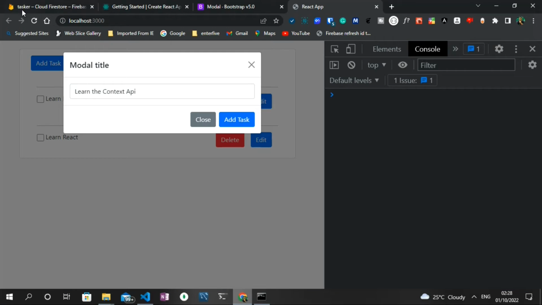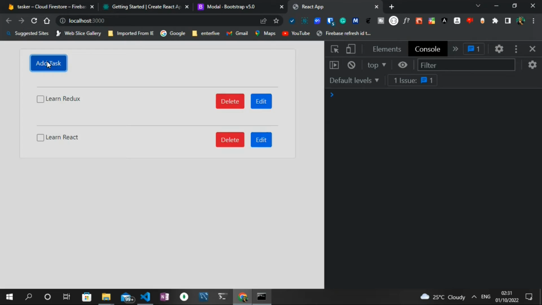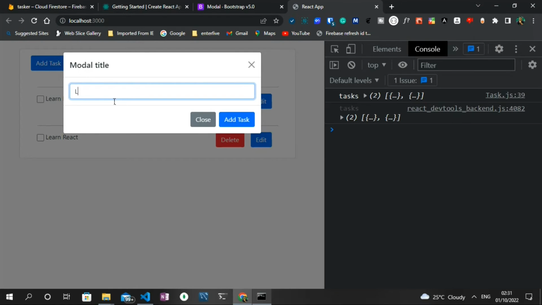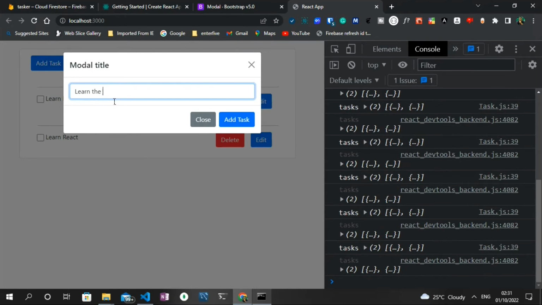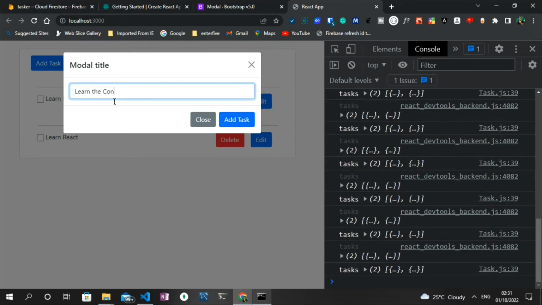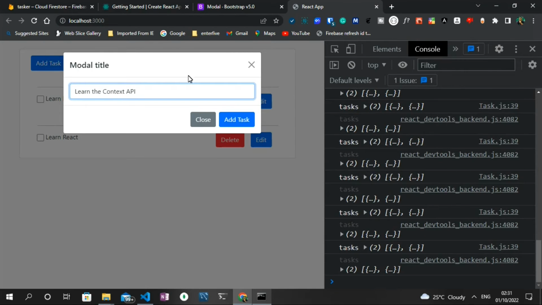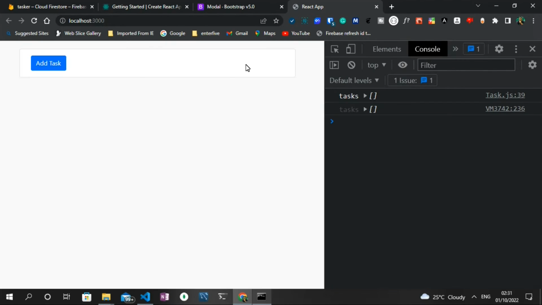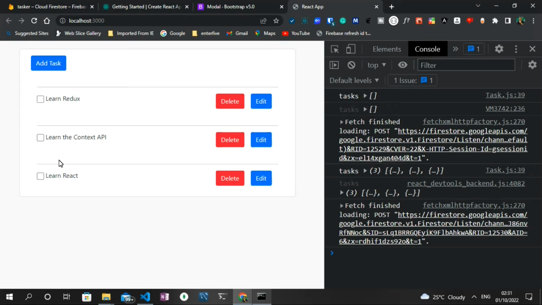So let me save and then let the page refresh. Hopefully this time around it works. So let's click on add task once more and then type in learn the context API and click on add task. As you can see, the form submits this time around and then the new tag gets added to the list of tags. So we've been able to implement two things right now. We've been able to read data from the database and we've been able to add tags to the database. So the next thing to do is to work on how to delete data from the database.